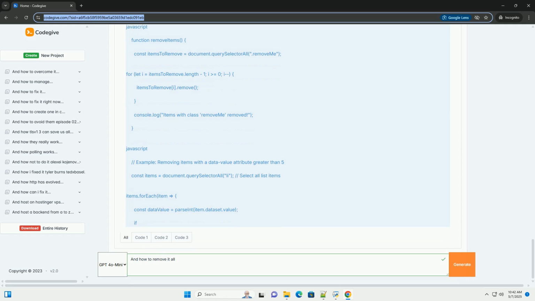2. Removing an element from itself. The remove method provides a more straightforward way to remove an element. It removes the element directly from the DOM without needing a reference to the parent. Syntax: elementToRemove.remove(), the element you want to remove.